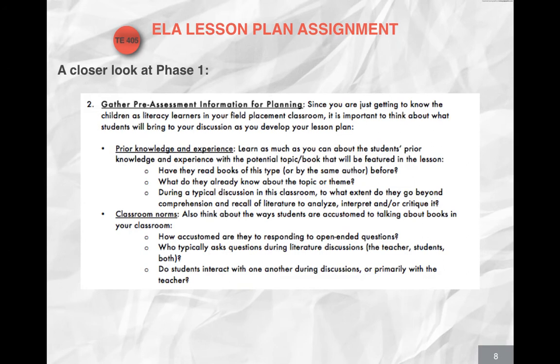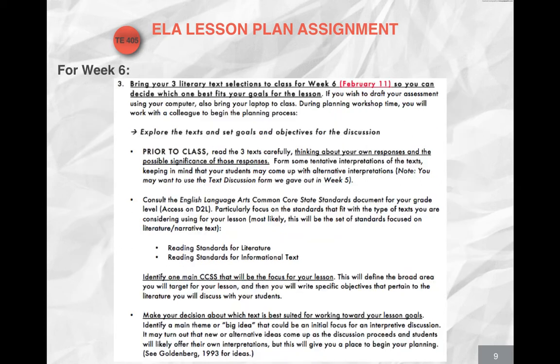Phase 1, part 2, will be about gathering some pre-assessment information for your planning. So again, through a conversation with your mentor teacher, as well as using your prior knowledge and experiences in this classroom, we want you to identify some of the needs of your students, as well as what the norms are for the discussions that they're already having, as well as some norms that you might need to develop for your own classroom discussion that you will be leading.